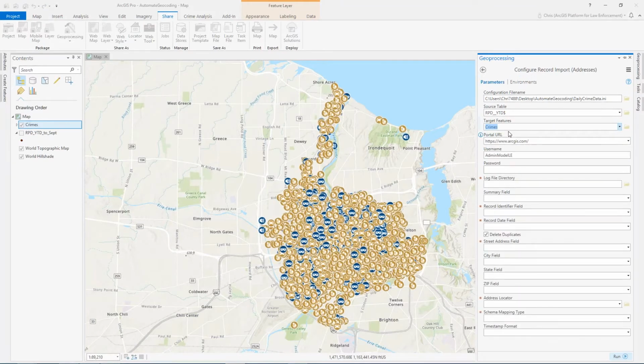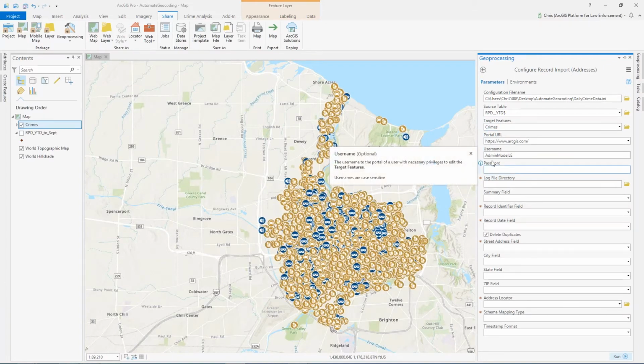The next parameter in this tool is going to be, all right, what's the name of your portal? I'm using ArcGIS Online, so I can use www.arcgis.com. If you're using ArcGIS Enterprise, you would put in here the specific URL for the homepage of your portal. I then need to provide credentials, a username and password, to be able to validate against for the purposes of publishing this data up into your organizational portal.